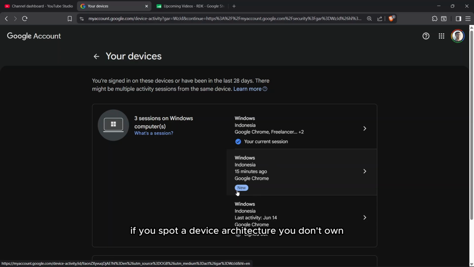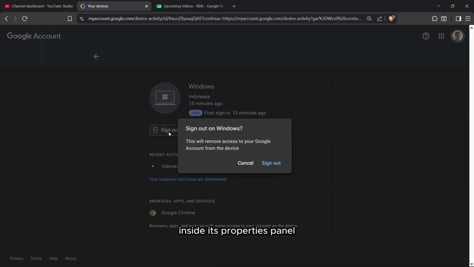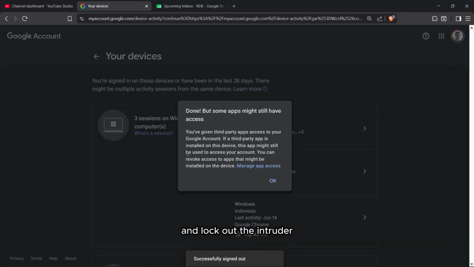If you spot a device architecture you don't own, or a strange city location you haven't visited, click directly on that unfamiliar item. Tap explicitly on the Sign Out button inside its Properties panel and confirm your choice to instantly break its active session framework and lock out the intruder.